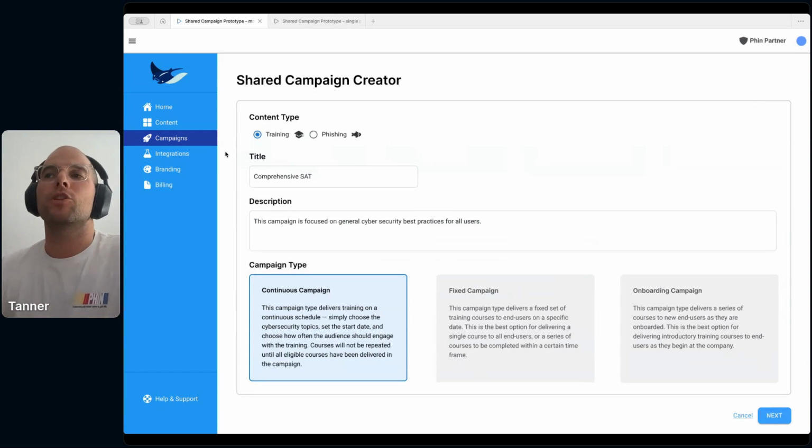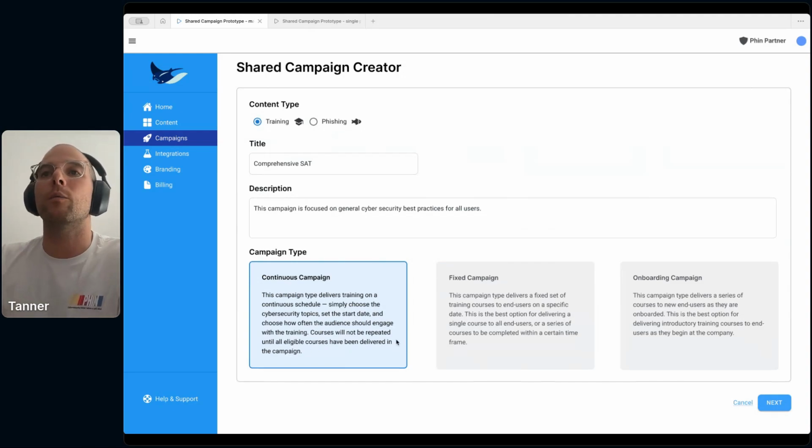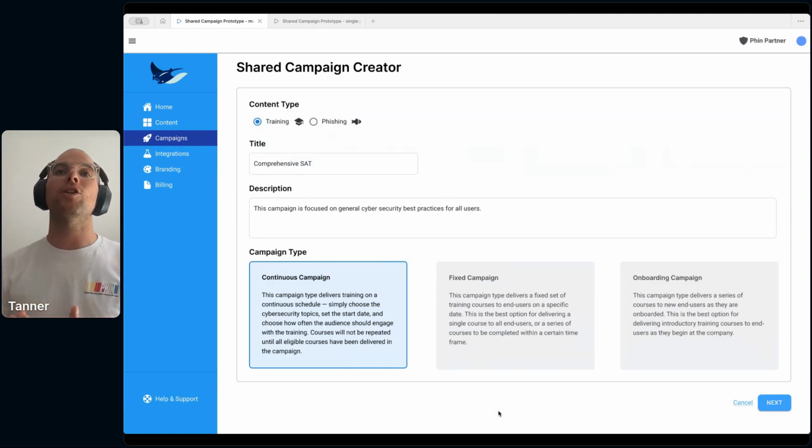So here we are going to see some changes from what it looks like today for those familiar with the Phin platform. It's a kind of unified campaign building experience. So we're either building training or phishing. I've named it here comprehensive SAT. I've given it a description, and we're going to focus on continuous campaigns for now in this demo. But you have the option to do fixed onboarding. You can essentially think of this as we're taking the tools that we have at the company level and we're pushing them up to the partner level and trying to simplify them.